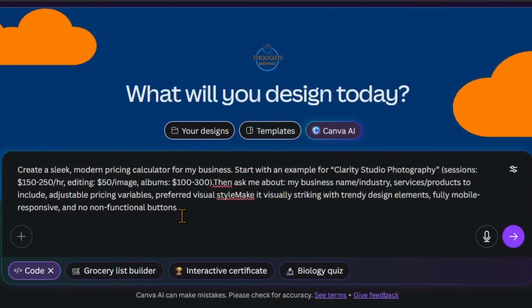I'm usually going to want to edit it because this isn't going to really make sense for most people. This is like, create a sleek, modern pricing calculator for my business. Fine. Start with an example for Clarity Studio Photography. And again, that's probably not your business, so you're going to want to change that. And then the pricing is going to be different. So there's just probably going to be a bunch of stuff that you're going to want to change. But I'm just going to keep it as is just so you can see the process and see what it actually does.